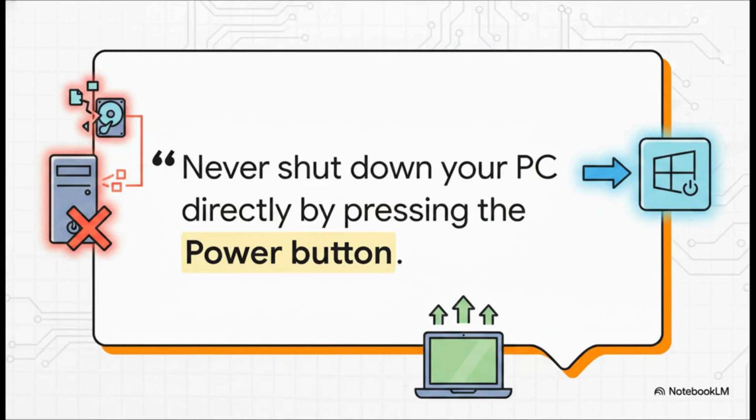I really have to stress this next point, though. Never, ever just press the physical power button on your computer case to turn it off. I know it's super tempting to treat it like a lamp, but your OS is constantly writing data in the background. If you cut the power out of nowhere, you can permanently corrupt your files and seriously mess up your software. Always, always use the Start menu to give your PC time to safely pack up.